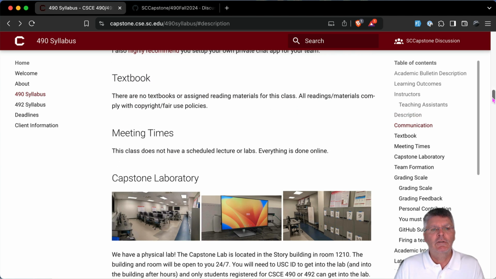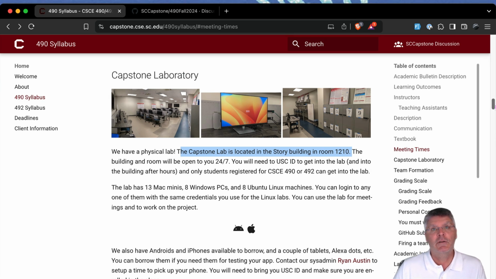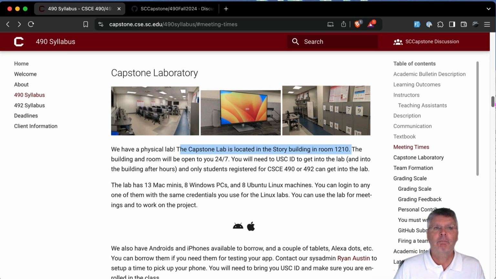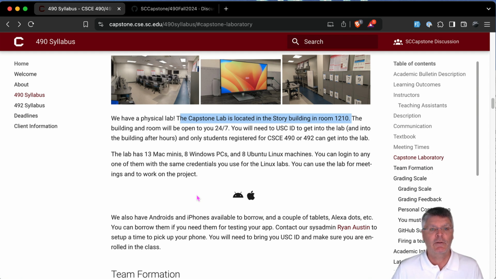So there's no textbook. There is a capstone lab. I don't know if you know this, but in the Story building, room 1210, on the first floor, you use your USC ID. If you're registered for the class, it should work, and I'll open that door. You can see little photos of it. It's 13 Mac Minis, 8 Windows PCs, another 8 Linux machines. So it's a really good place for meeting your team and doing some work, or if you just need a computer, especially Macs. People don't have Macs sometimes. You can drop by and use one of the Macs if you're doing some Xcode or something.